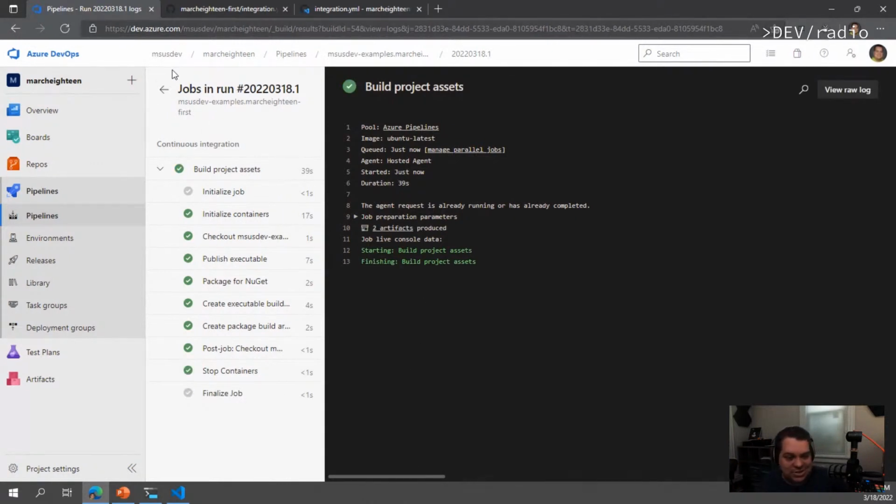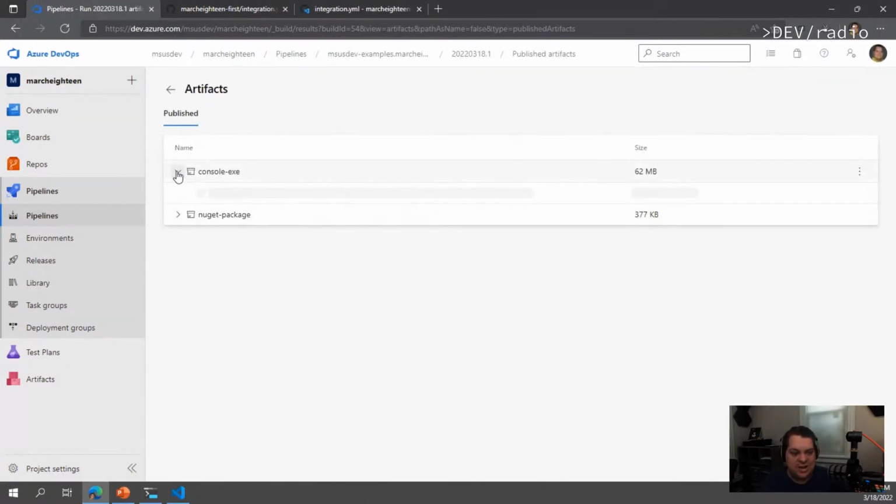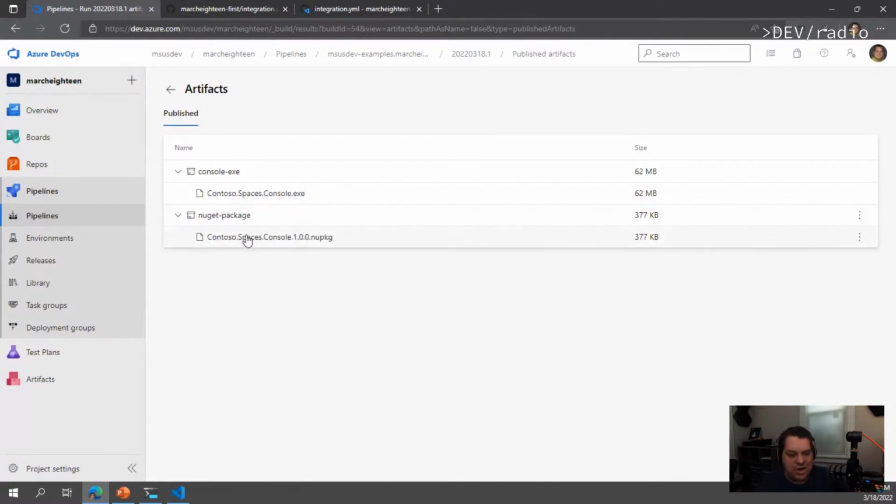All right, job's done. We have 2 published artifacts. That's our exe, Contoso Spaces Console exe, and our NuGet package. We could download these. I can manually upload this to NuGet.org. I could download this, run this on my local machine. Of course, my browser is going to say, are you crazy? Because this is not signed. And I have to keep saying, ignore my craziness until it lets me run it. But it totally works. All right. So that's got us all up to speed.